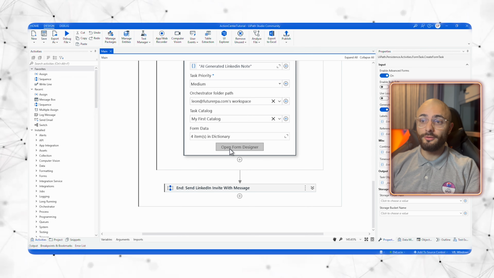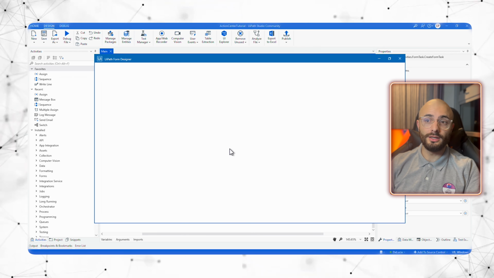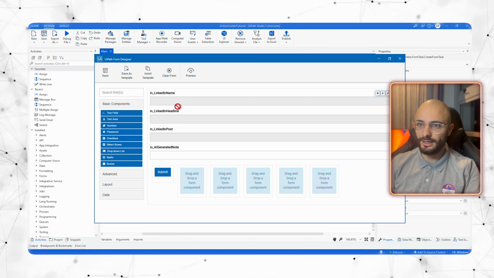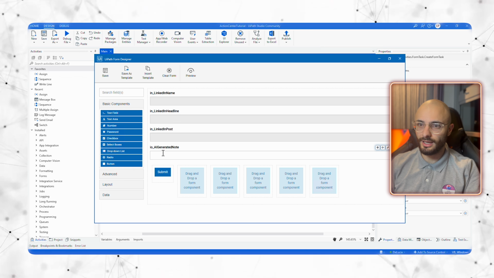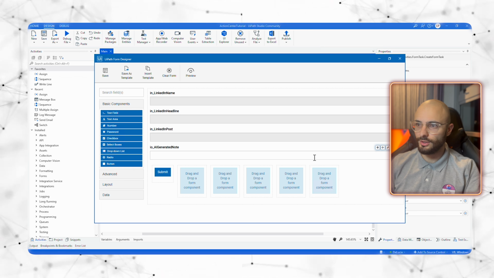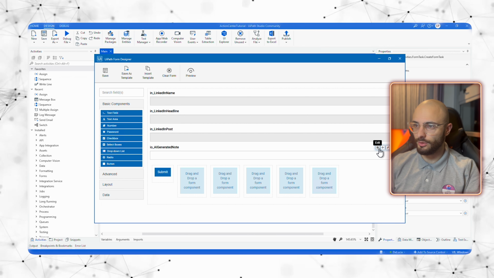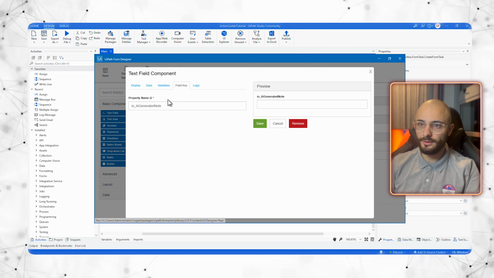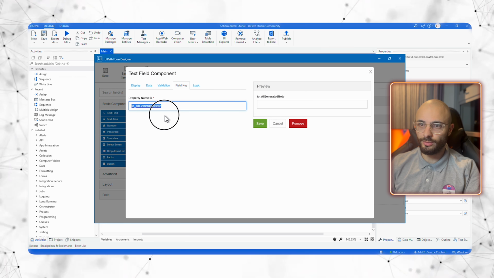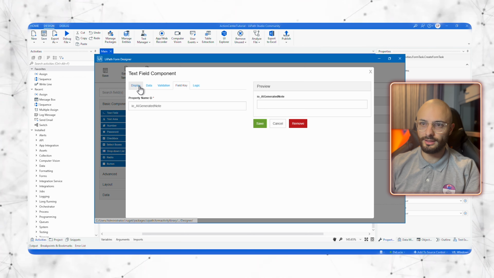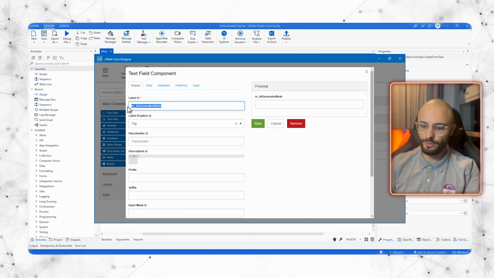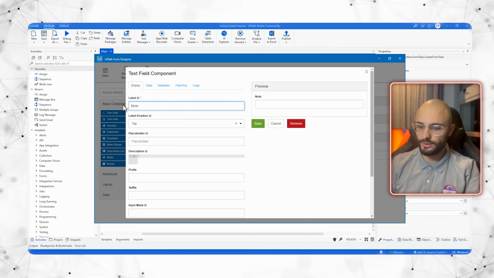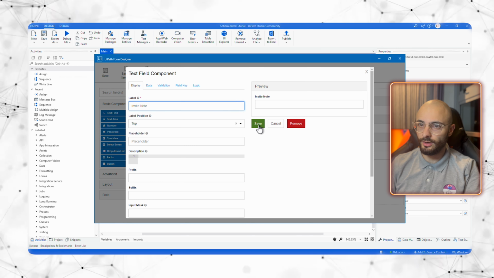So now I'm going to click Open Form Designer now that we have all of our different arguments created. And we should see we have our LinkedIn name, LinkedIn headline, LinkedIn post, and our AI generated note. If we click on this settings or edit icon for the AI generated note, and we click on field key, we can see here is the argument name that it's referencing. So that's correct. We can also change the name if we want. So we can say AI note, or call it invite note, because this is a front end thing. I'll then click on save.